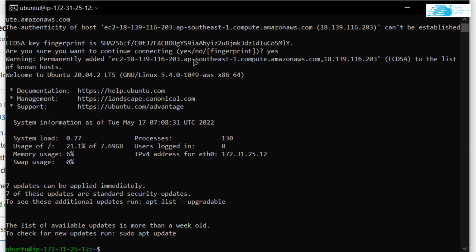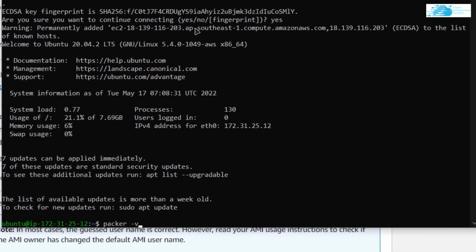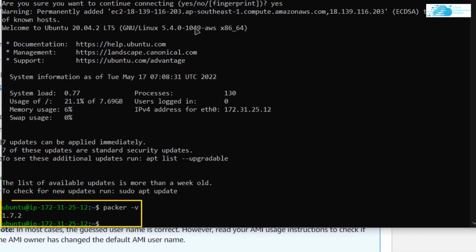Now, this image that you got from the link in the description box comes with pre-installed Packer and all the prerequisites for Packer to create a new image. So we can confirm it by using the command packer -v, which stands for version. So as you can see, we are currently running version 1.7.2.